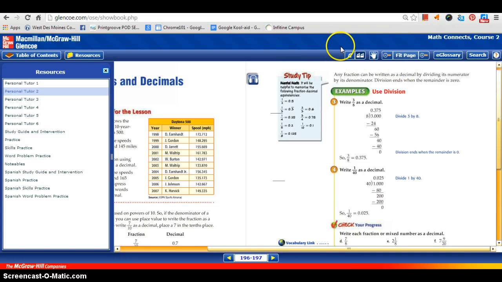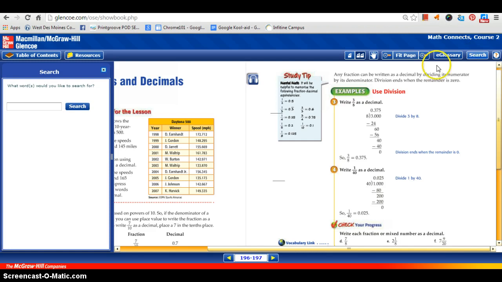And moving back to our online student edition, I want to show you the search bar. If you type in or click on the search button, it brings up a search bar where I could type in fraction. This process takes a little bit longer because it's scanning every page, looking for every instance that fraction appears.